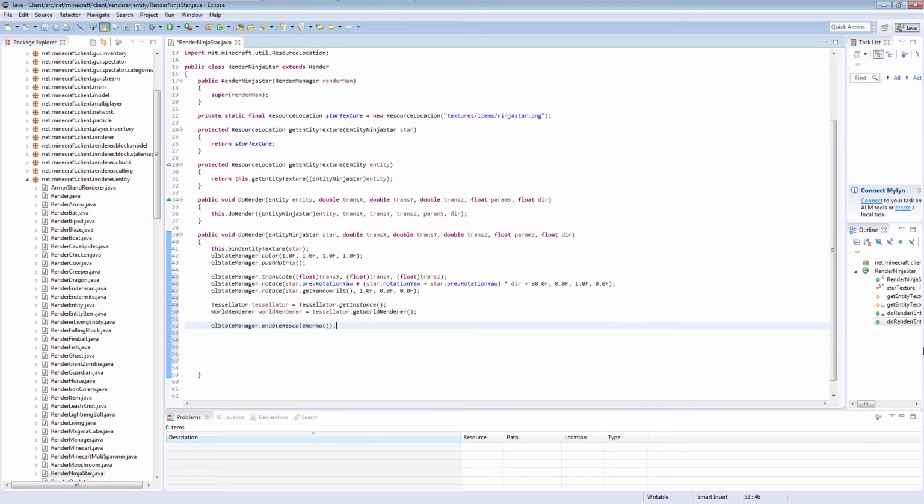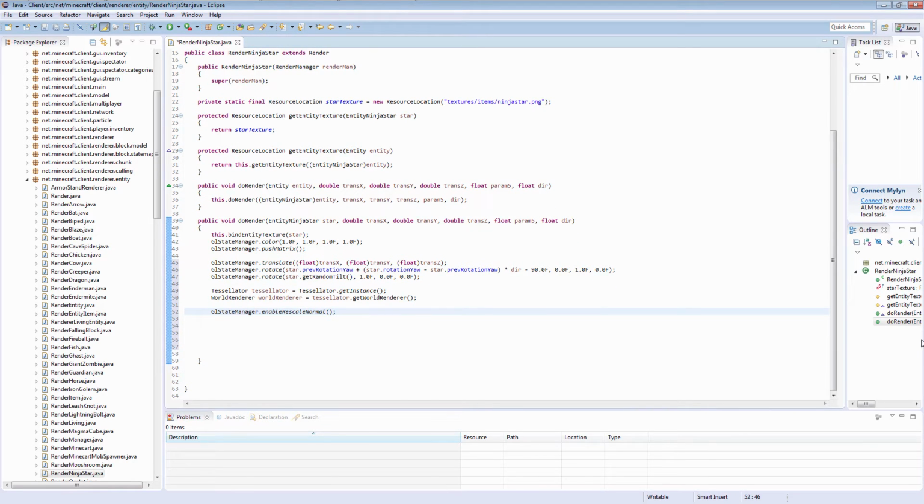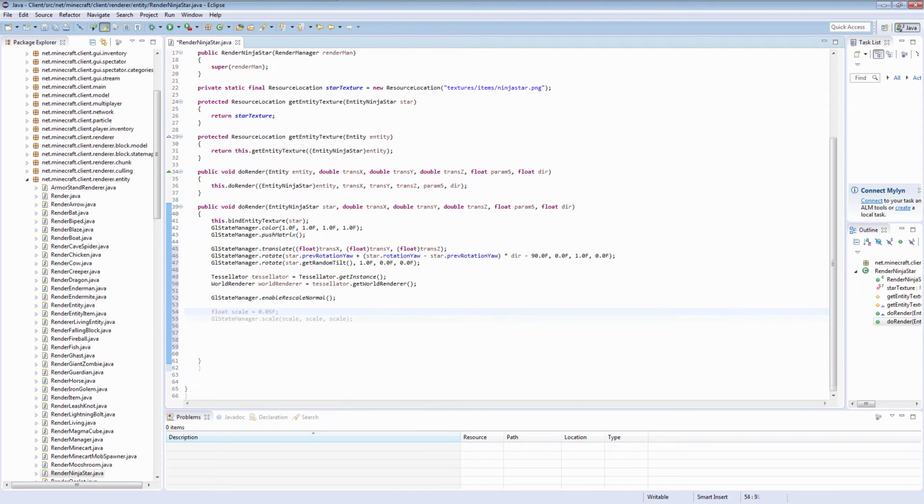Then we call the enable rescale normal function in the GL manager. This function performs an OpenGL operation which sets a flag to enable uniform normal rescaling. Then we set a scale variable to use as a global scaling value for the matrix and normals, and we scale the matrix down using that variable.